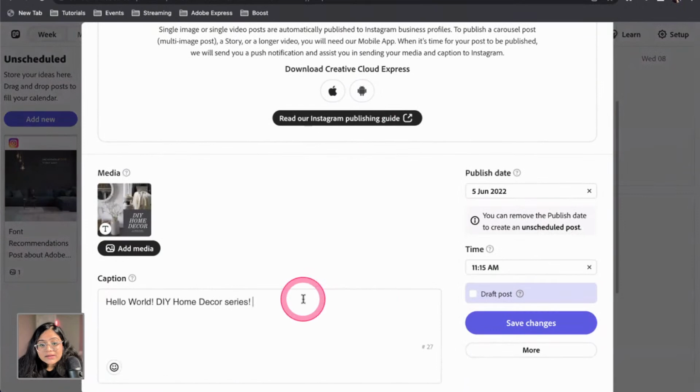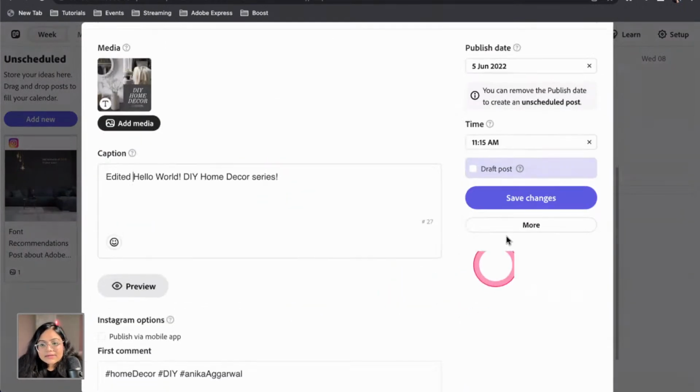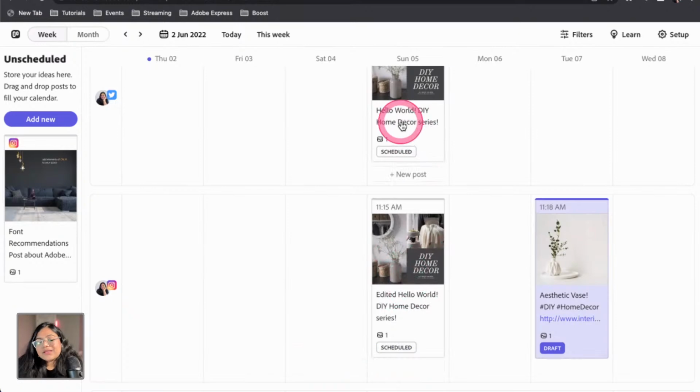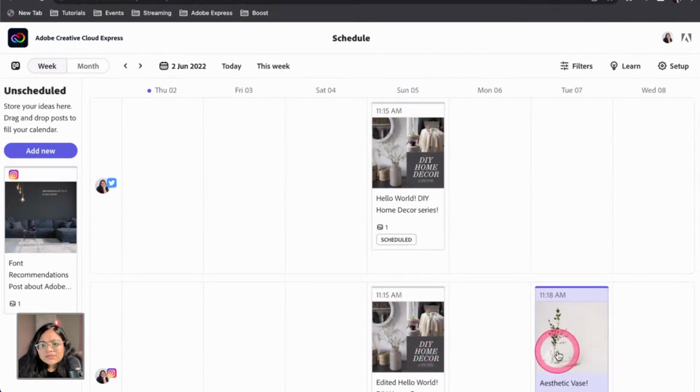So if I go back in, I can add edited here, and that is going to save my changes, which means essentially it's only edited for Instagram and not Twitter. So in case you want to give a different messaging on a different post in just one channel, you can go back to your calendar and do that, which is super easy, right? So let me know if you have any questions. These are the ways that you can add the things in your scheduler here.